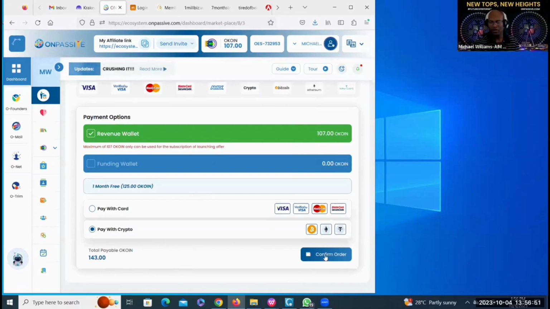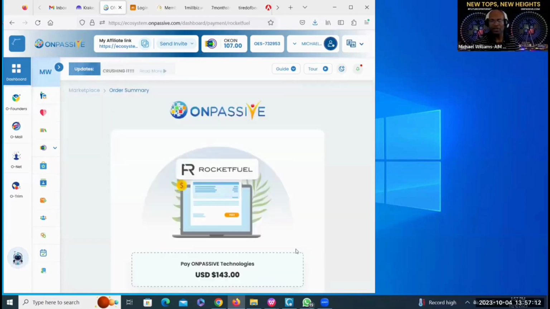Okay, confirm order. And one more thing, why is it 143? Because of the 107. See, this is checked, it's using the 107 from the revenue wallet. That's the $10 welcome bonus plus the 97 that was refunded. Okay, I now take the crypto that I'm going to use, which is the 143, and I'm good to go.